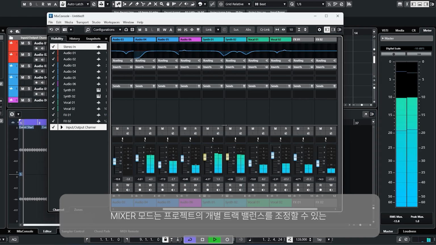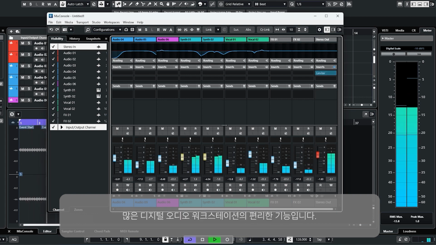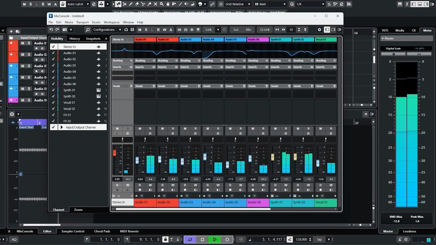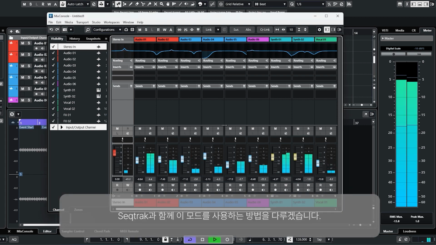Mixer mode is a handy feature on many digital audio workstations, allowing you to adjust the balance of individual tracks in your project. Let's cover how to use this mode with Seqtrak.